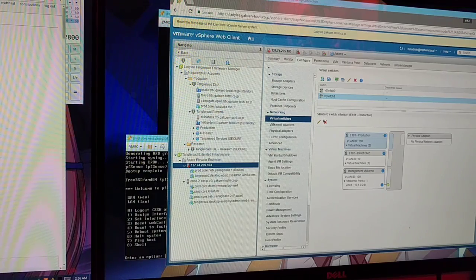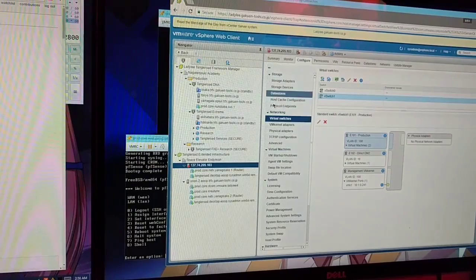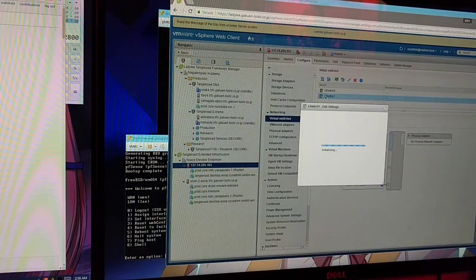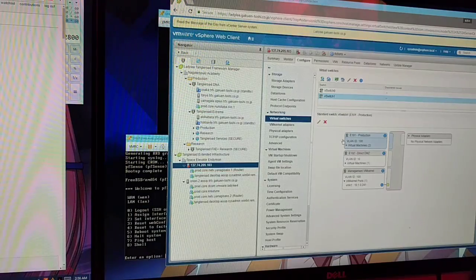Then you're going to create a new vSwitch, and I call it vSwitch 1. Do not give it any uplink ports. On that switch, you're going to create another virtual machine network. We're going to be using E101 production. Once you've done that, edit both of the switches, go under security, and enable promiscuous mode. Set it to accept.